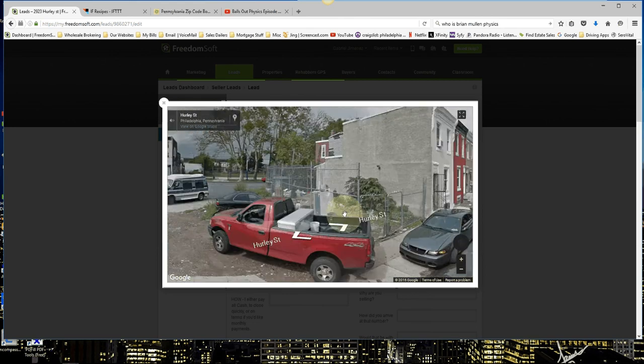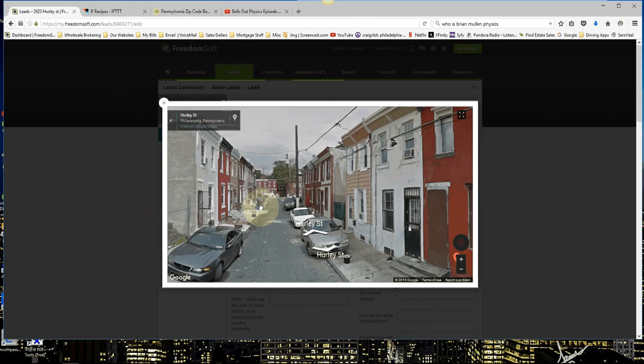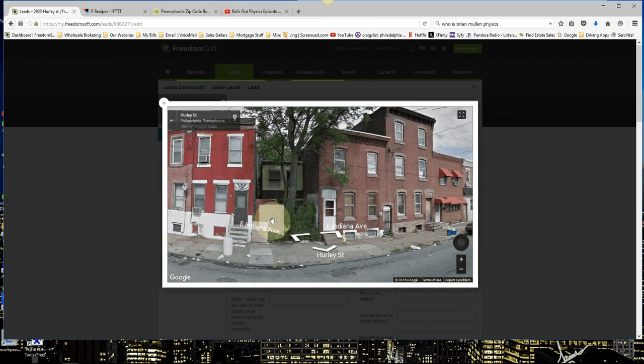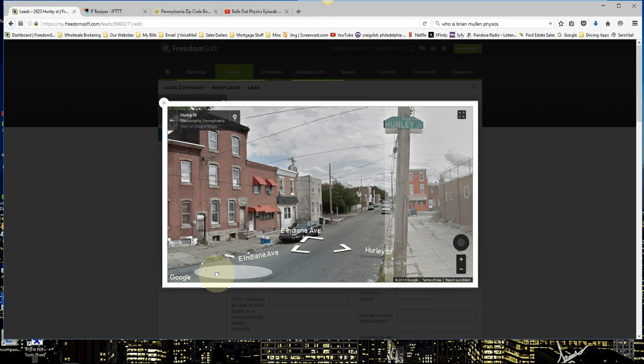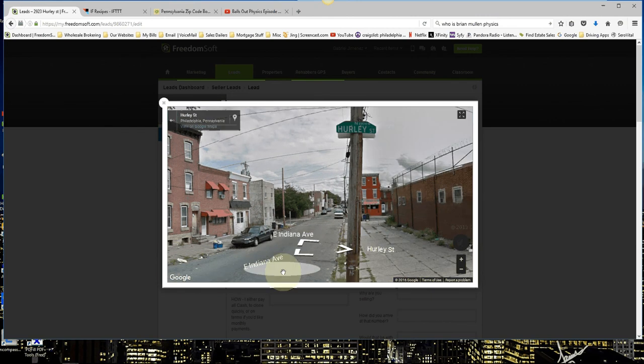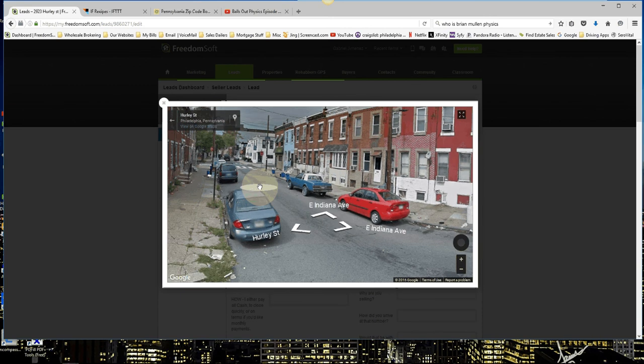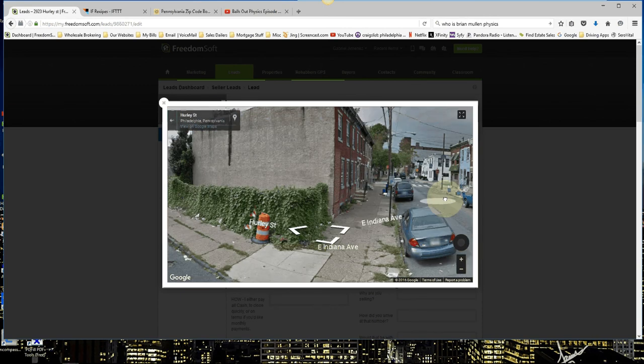You can actually walk the streets if you want. You can go down here. You can walk them. You can go down the street. You can get a real feel for the actual neighborhood. Okay, here's Hurley Street. This is the one we're talking about. Okay. You can just make a determination for how much negotiation power you have.